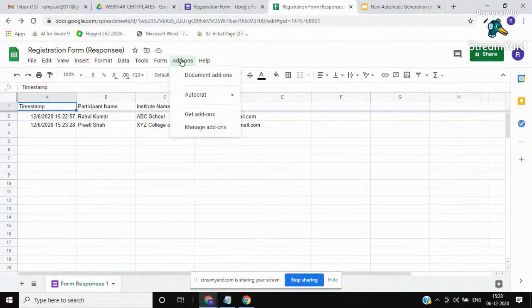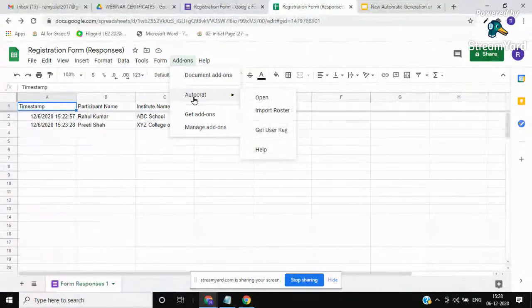Now I will click add-ons. You can see this Autocrat has been installed now. That's why it is listed here. Earlier it was not there. Since I have installed it, I am able to see this Autocrat add-on. Now we have done the first task of step 5. I have installed the Autocrat.